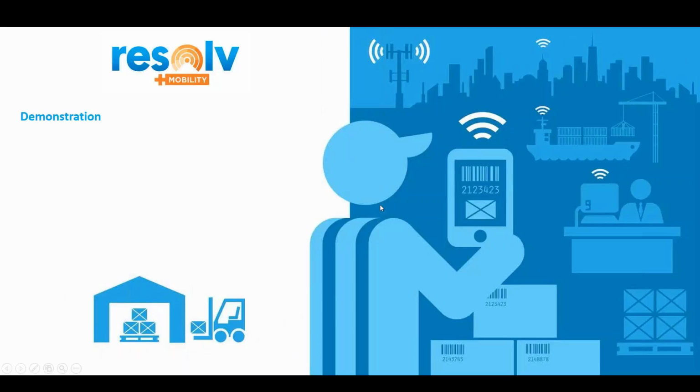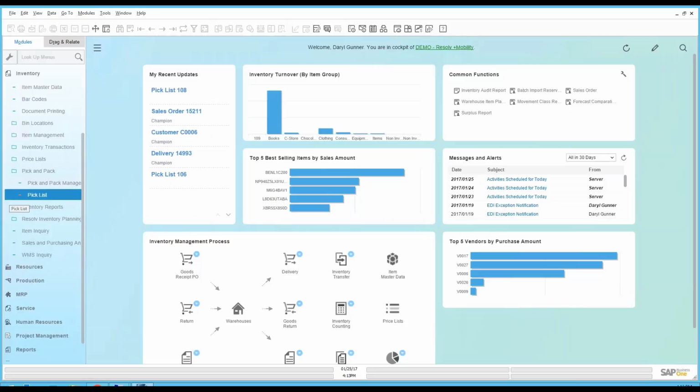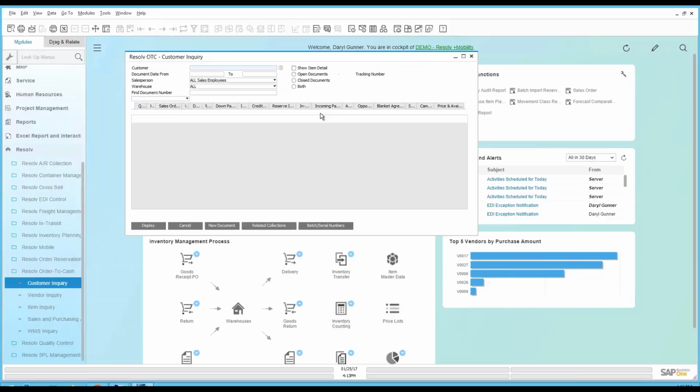With that, we're going to go ahead and move into product demonstration. We're going to start with the HANA product, and then we'll complete with going over the SQL product. So here again, you can see this is SAP Business One 9.2 PL6, and we're going to go ahead and start with the changes that we had to the order to cash customer inquiry.